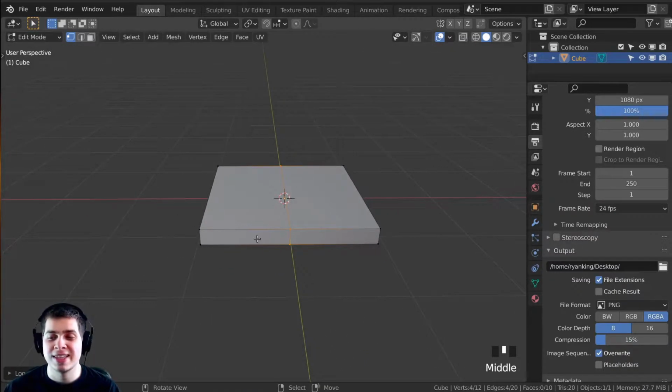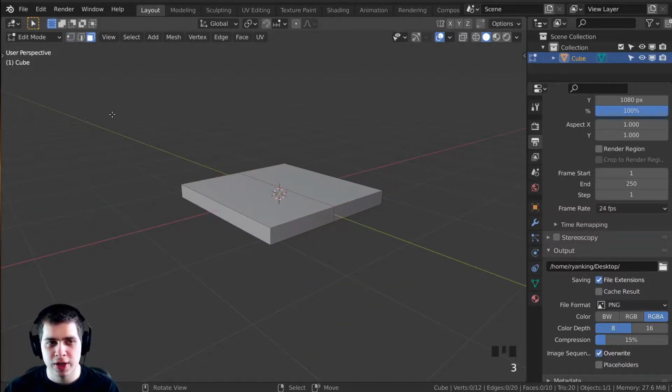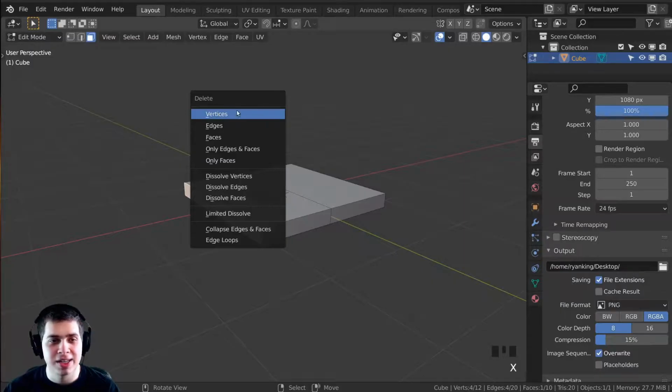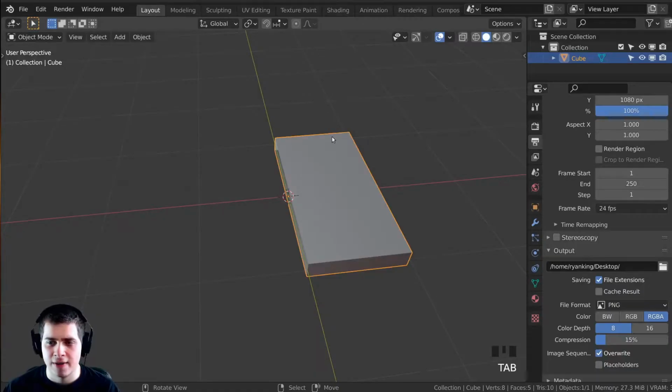Now I want to delete this side and then mirror it over. I'm going to press 3 to go to face select, or just click right up here, and then I'm going to select this face. Then I can press X to delete, and I'm going to click on vertices, so that way half of the cube is deleted. Now we just have that half side.